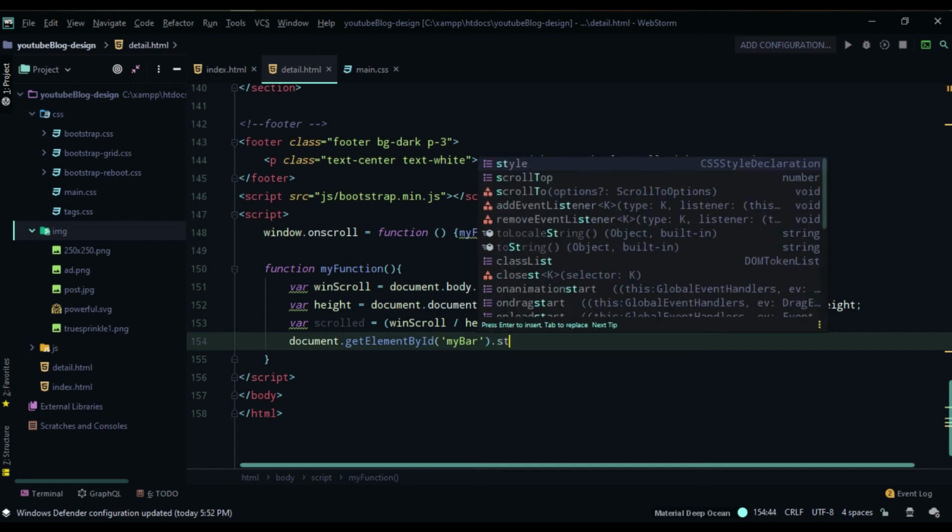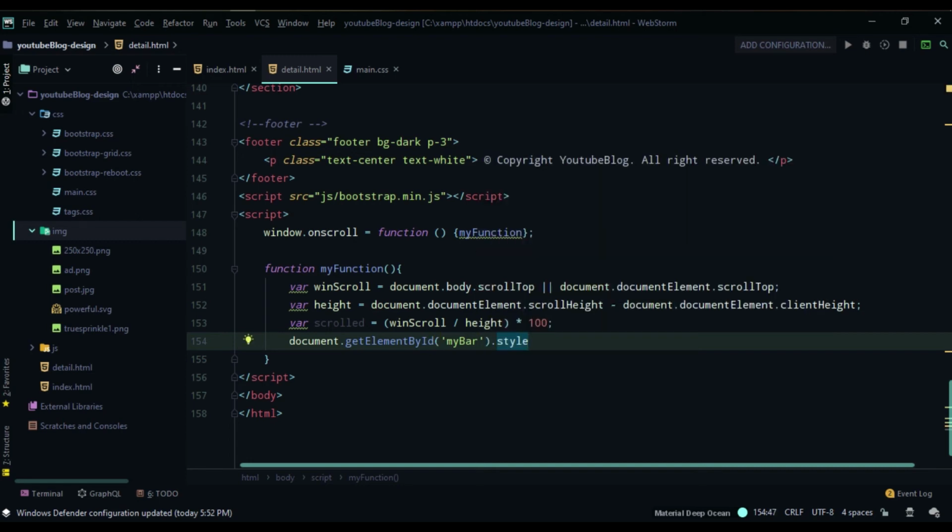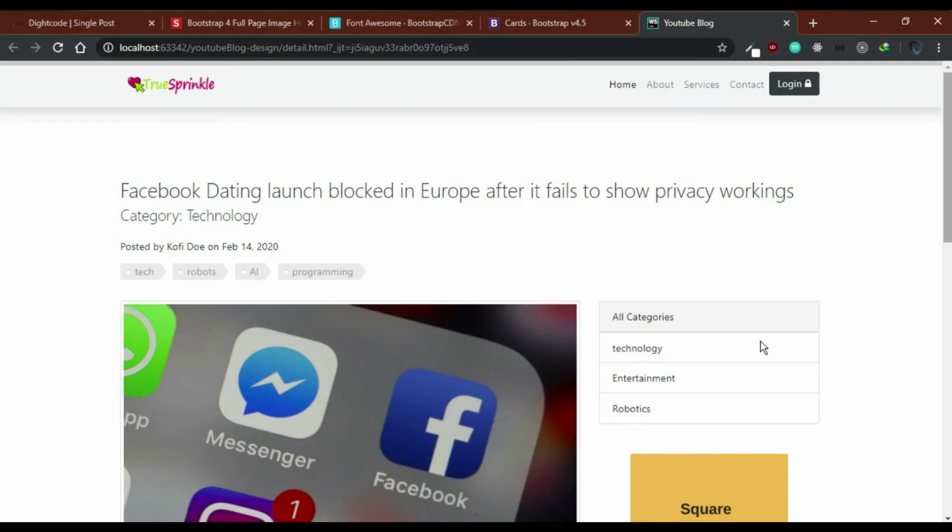Then we have to call the style property like this and give it a width. The width should be equal to the scrolled percentage calculated, and then we add the percentage sign. Then I think yes, we are done. So this is going to tie to it. Let's see if we have any errors in our code.